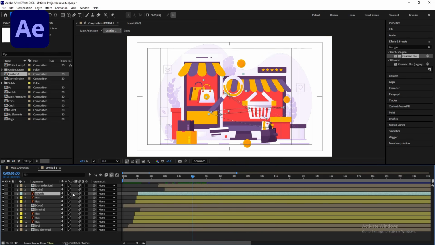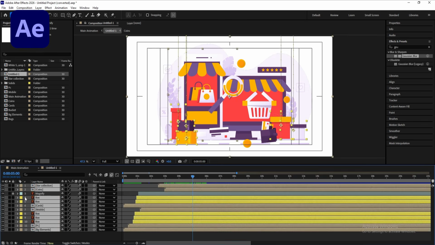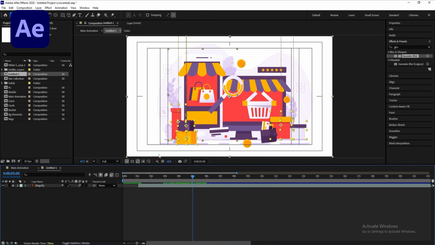So what I can do is that I can select this layer and lock it, and I can select all the other layers by hitting Control A. And over here, you will find this option called Shy. All you need to do is simply click on it. And after that, if you enable this, all these other layers are gone from your timeline, which means they are still there, but you cannot see them.